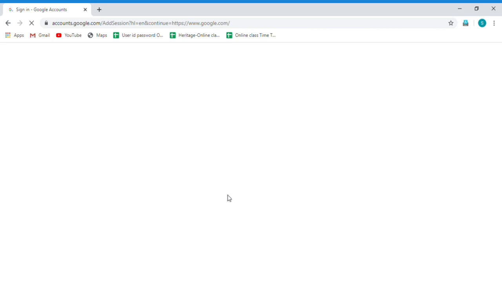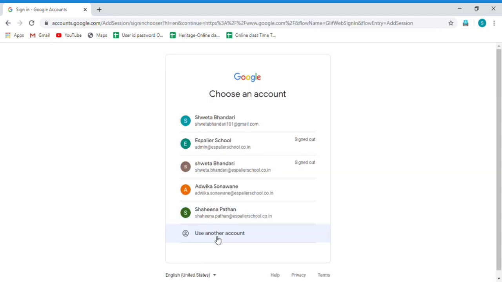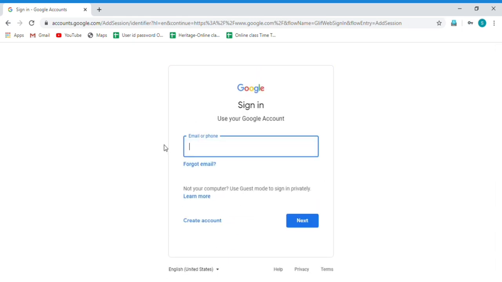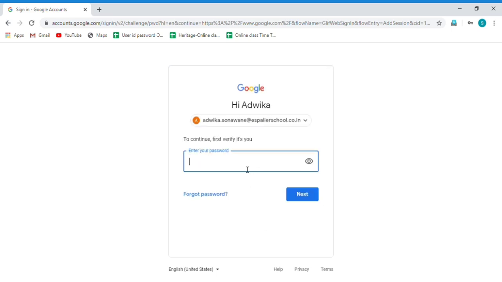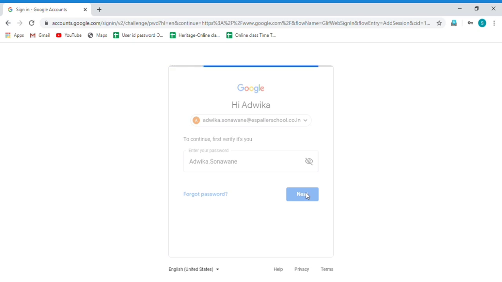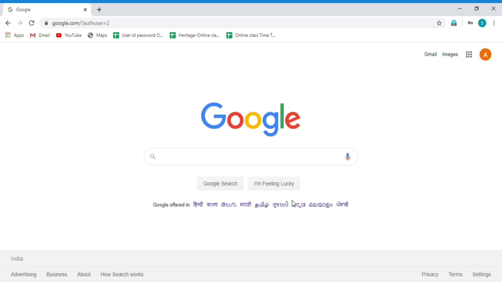Now, we'll sign in by our student's mail ID. Use another account. Enter your mail ID. Next. Now enter the password. As soon as you click on Next, you will be connected by your student's mail ID.